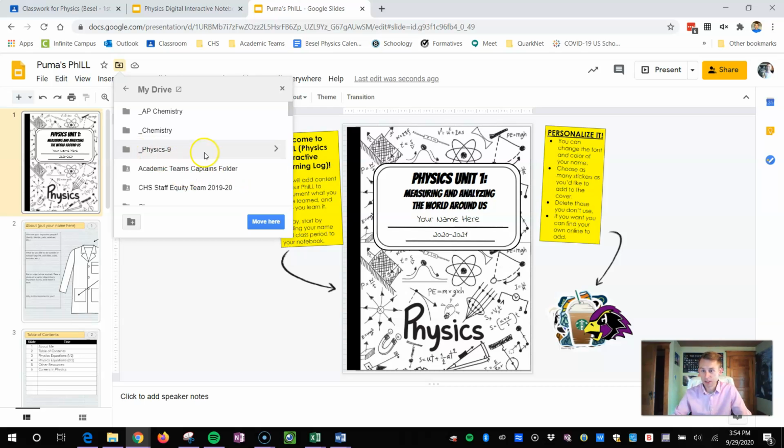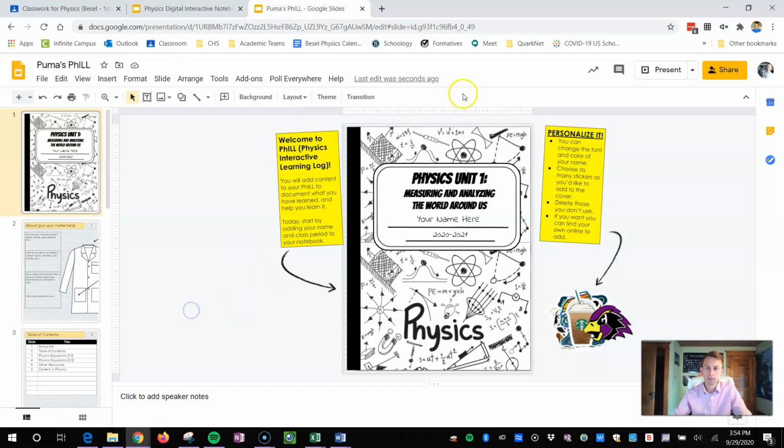see how I have a physics folder? You'd want to put yours in the physics folder. Or bookmark it and then put it up here at the top bookmark bar. Whatever the case is.